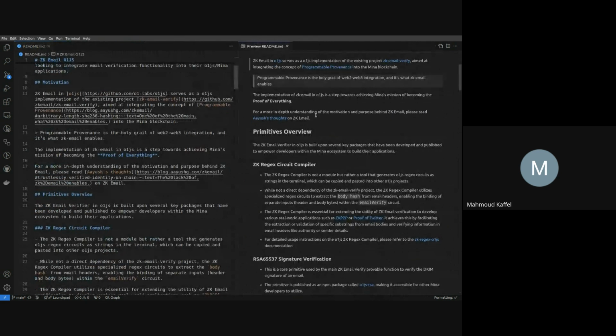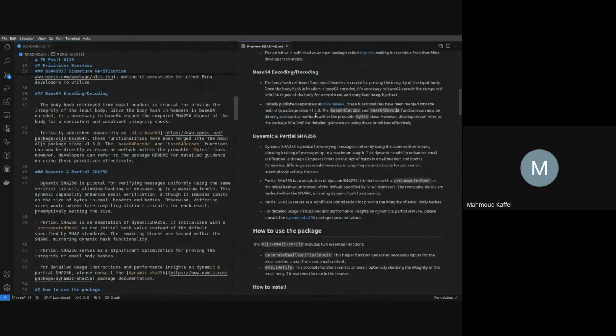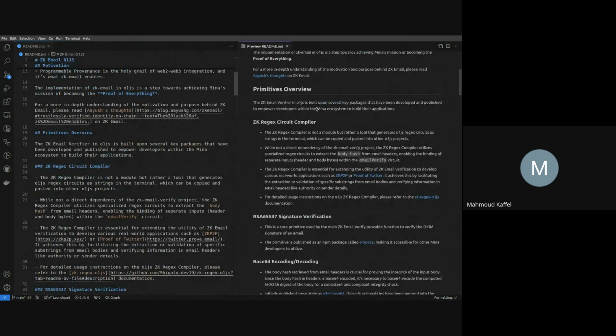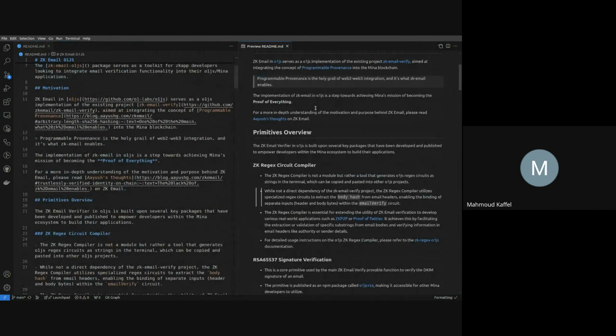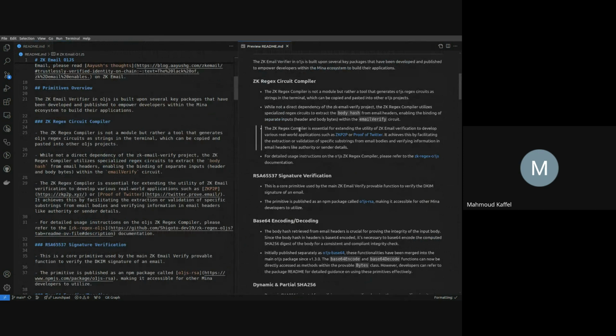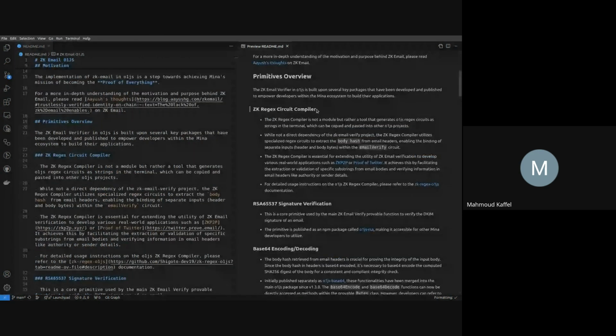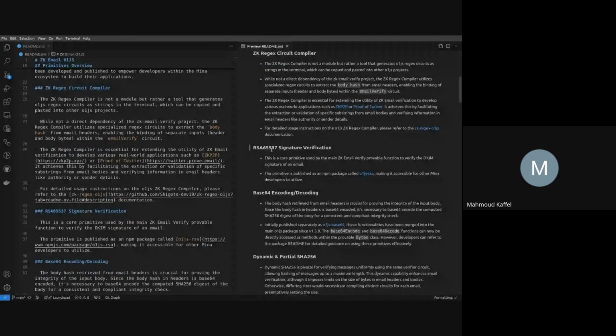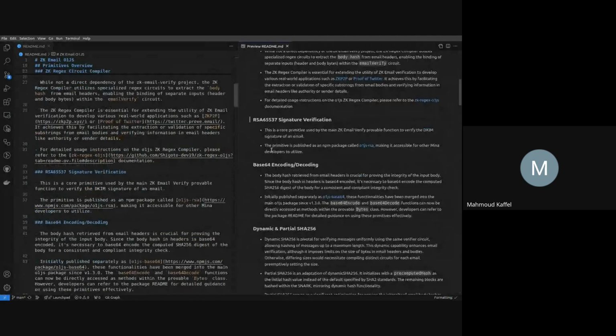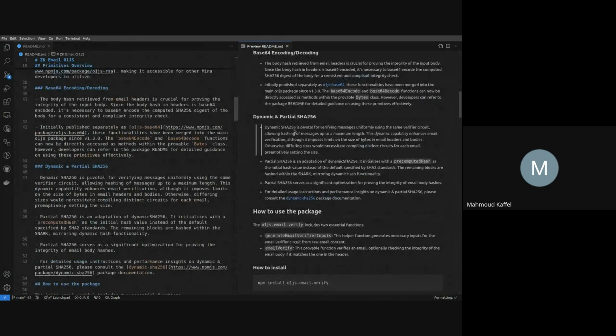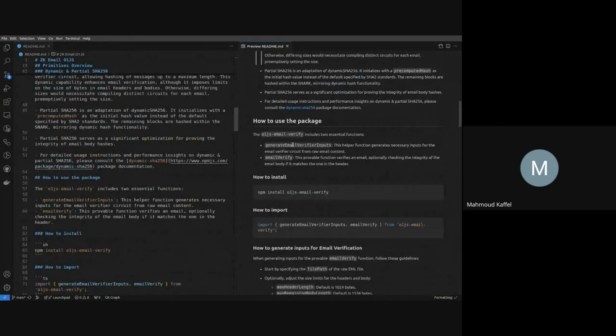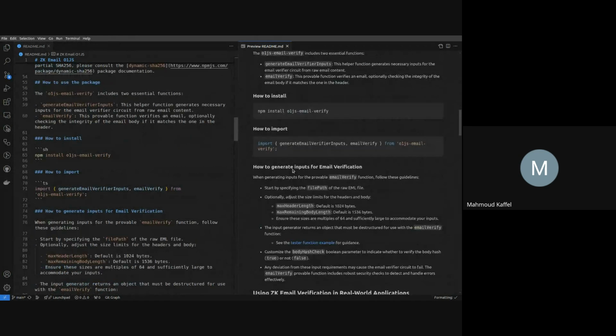So to give you a glimpse, everything is documented in here, along with a small motivation and the primitives added to the project. Just a quick reminder, we have a full regex compiler. RSA is now an example in O1.js and also a standalone npm package. This is also part of ZK email. We did base64, dynamic and partial SHA, and there's also a walkthrough on how to use these as primitives.